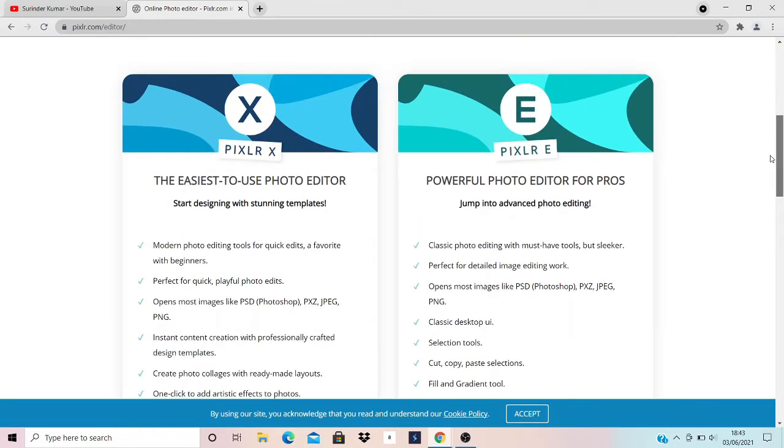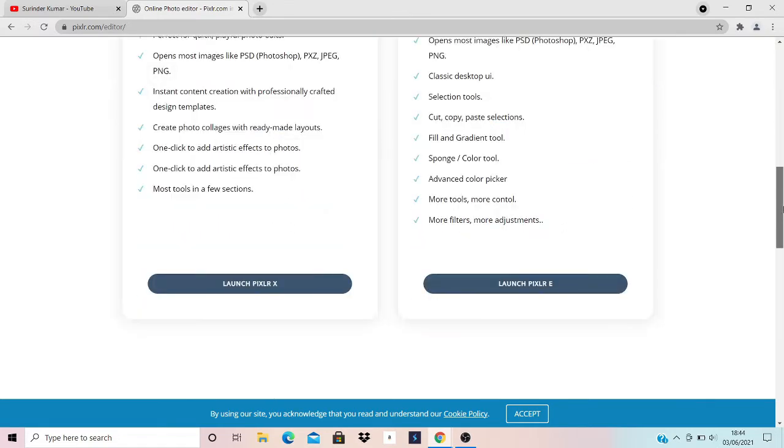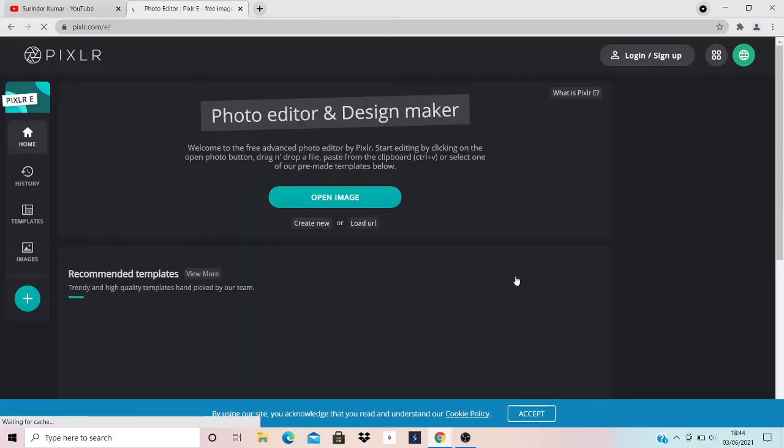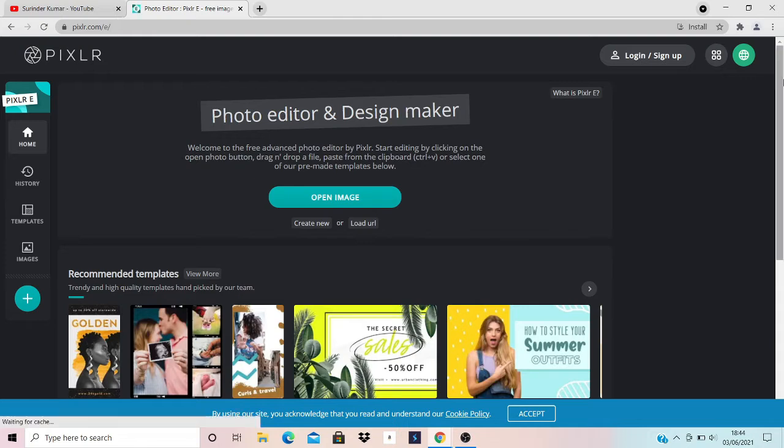It's a nice page. So you have two options over here. So yeah, I'm just going to show you guys this one, this version. So this is the editing version. I mostly use this one, so let's get into it. When you click onto Pixlr Editor, you'll be brought to this page.